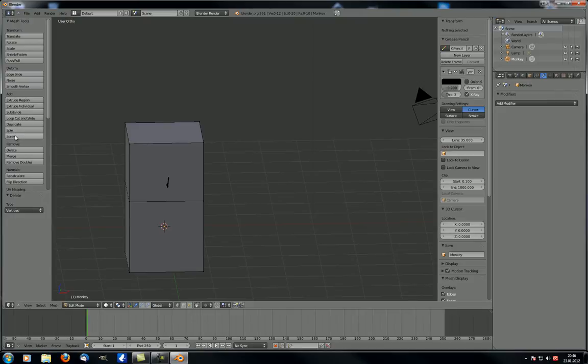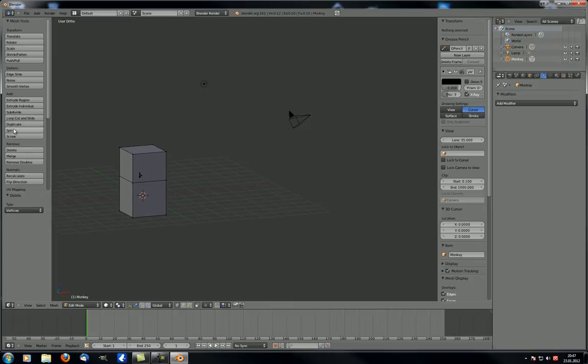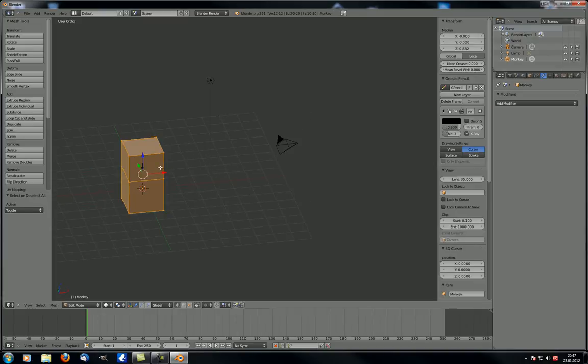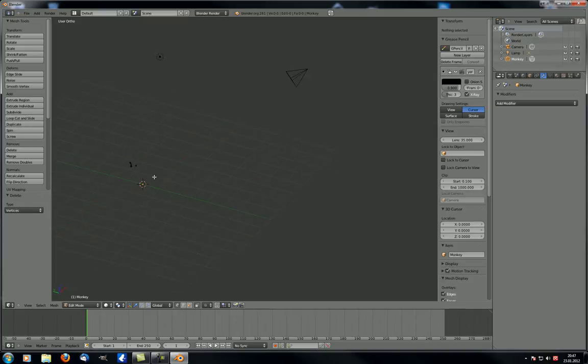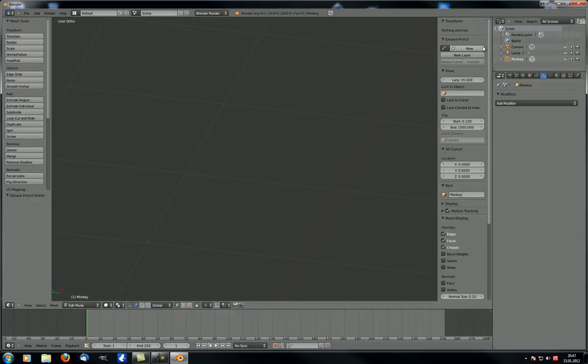Now those last two options that we're going to cover in this tutorial are actually quite tricky. As you can see, spin and screw. What you can do is extrude a certain geometry around an axis. And in the case of the screw function, you can also make a spiral. I'm just going to show you how to do that. Let's delete everything, and let's also delete our grease pencil data block. We don't need it.